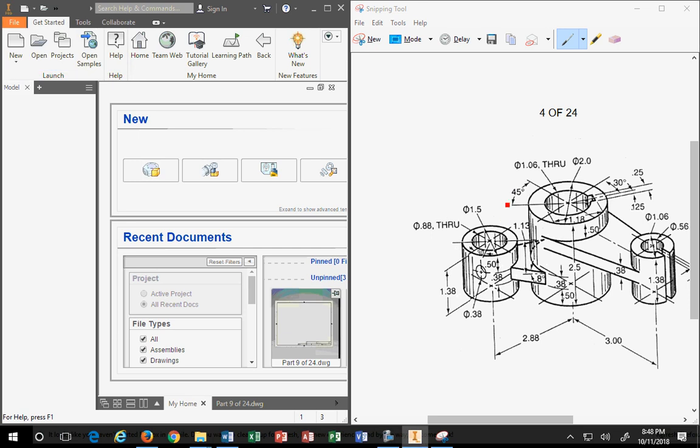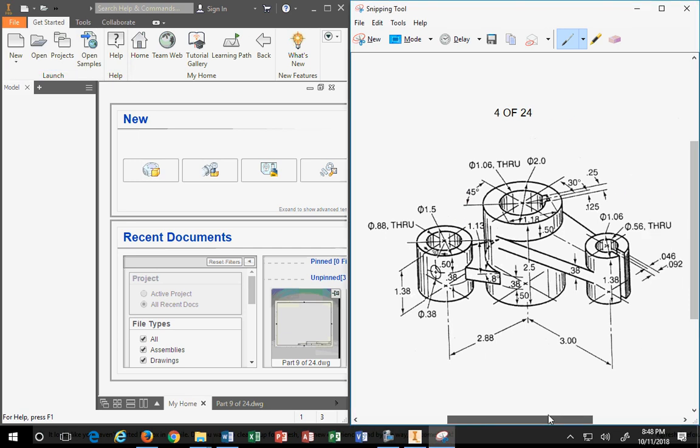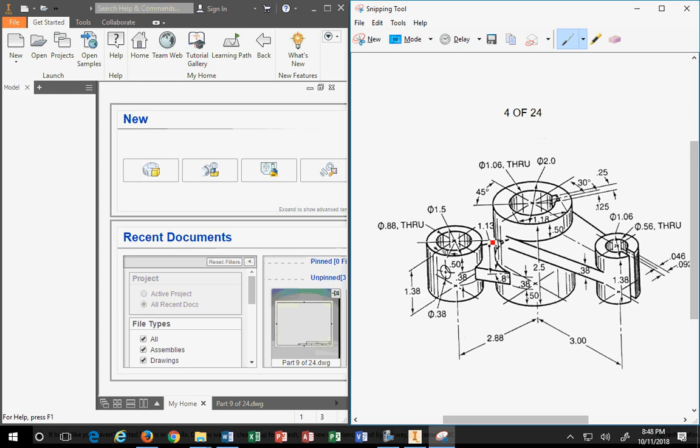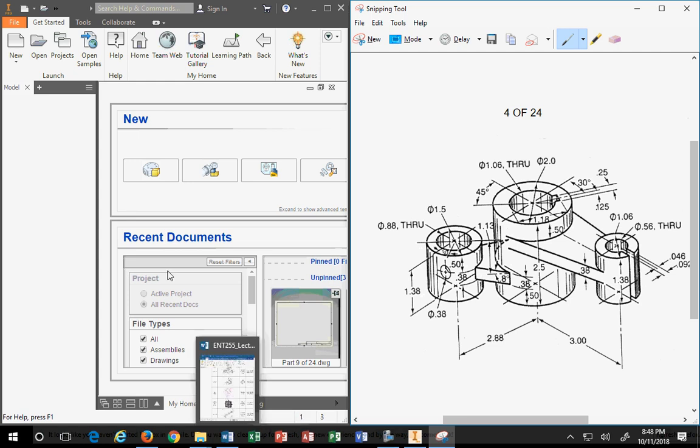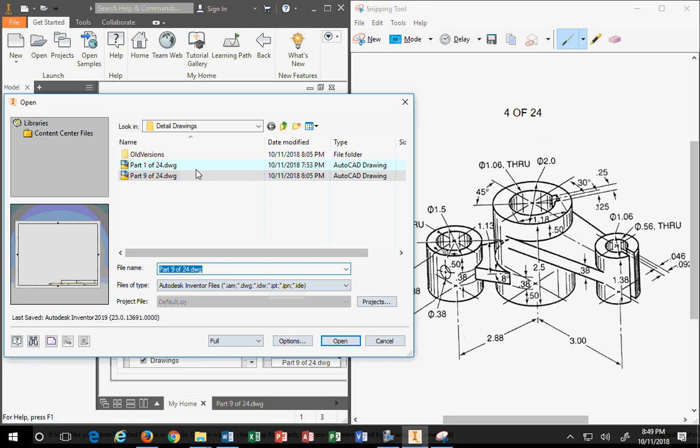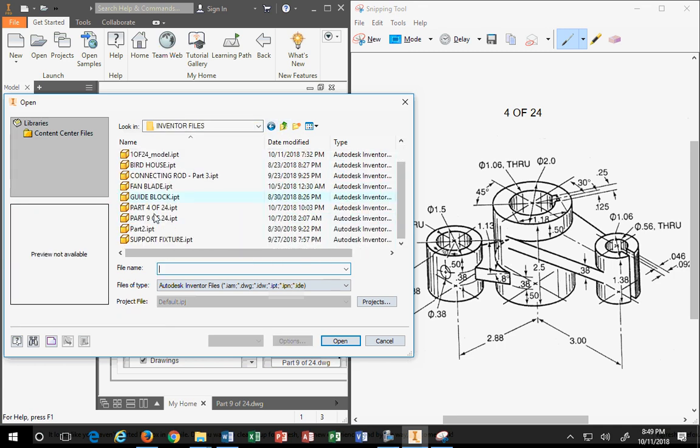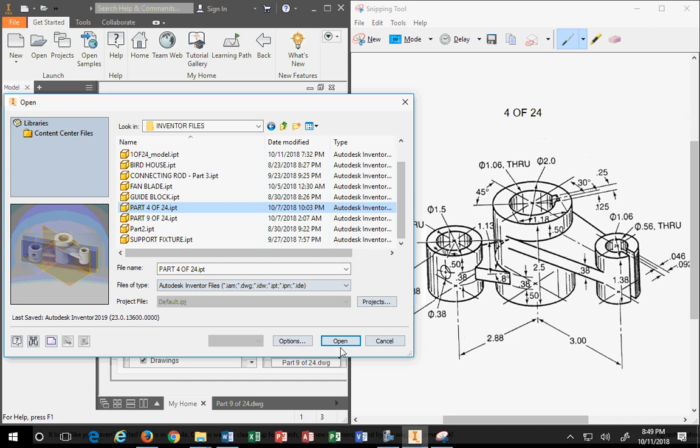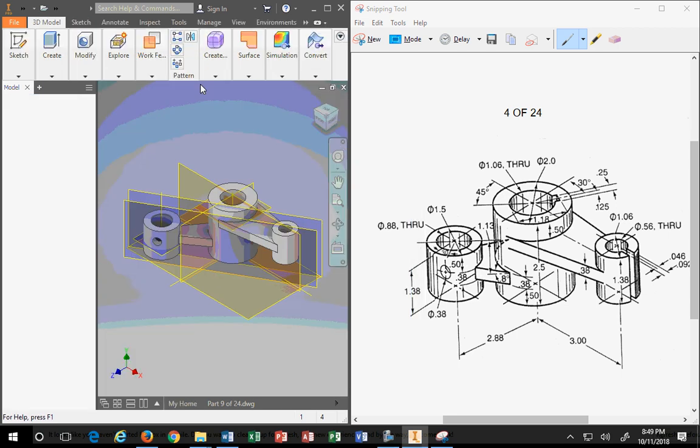Tonight's video is going to be about doing the detail drawing of 4 of 24. This is an odd-shaped part that will require a rotated sectional view, and that's what I'm going to show you how to make today. So when we look at this part, 4 of 24, here we have it. Now in this drawing, it's partly done.